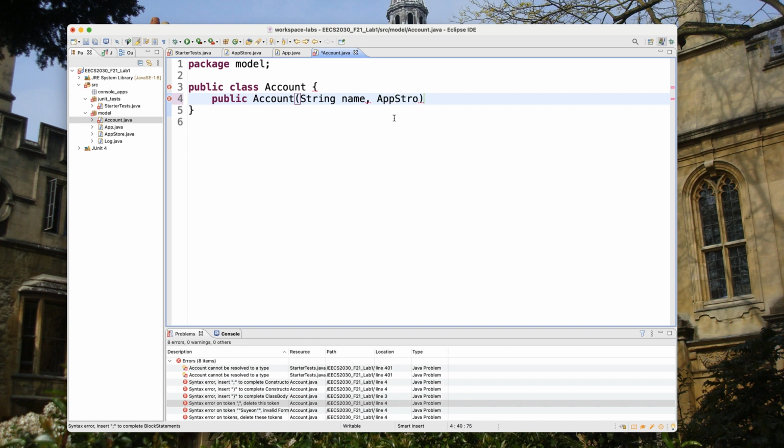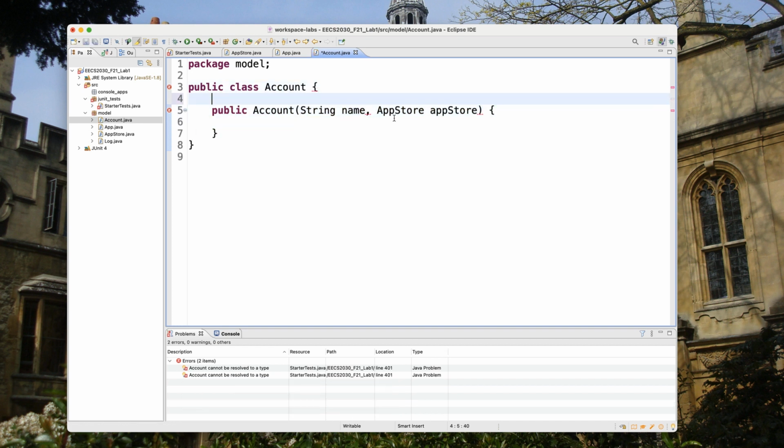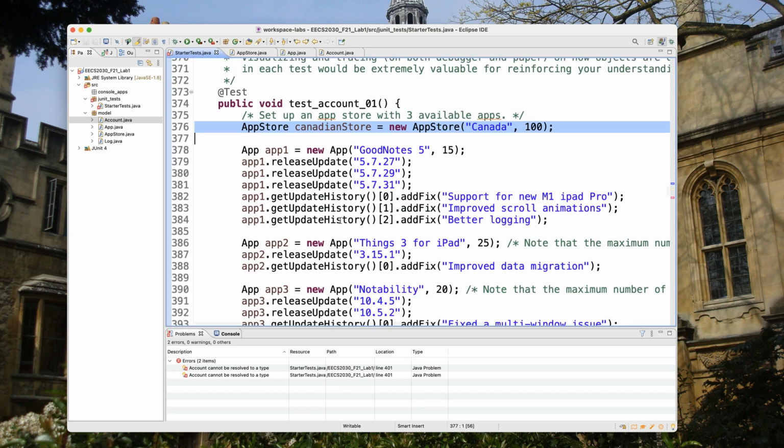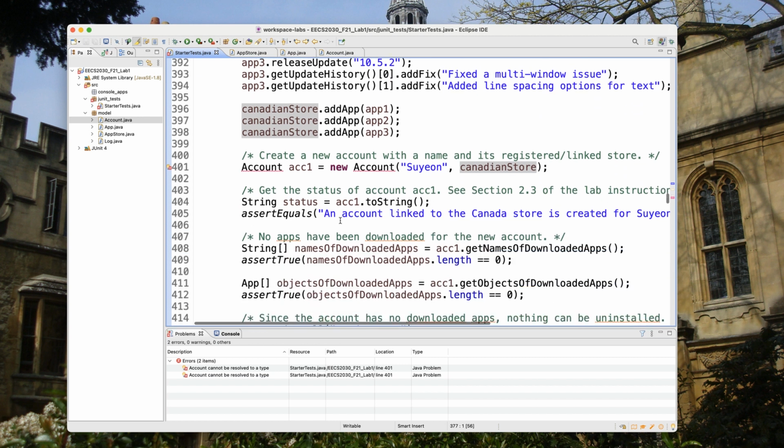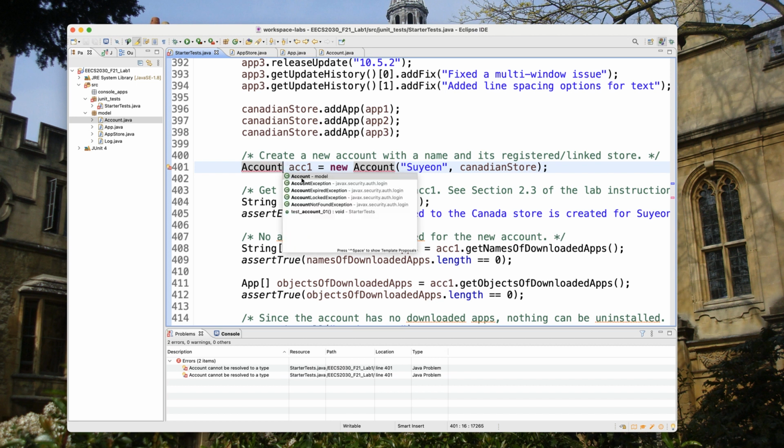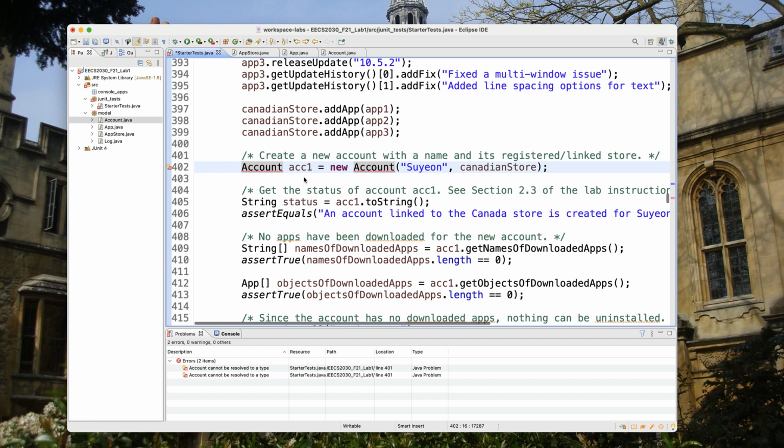So each account should be registered with some App Store. Okay, App Store. We'll worry about the attributes later, as usual. Okay, let's go back to the tests and see what else we have errors about. Oh, of course, we have to import it. Move your cursor to the end of the class Account, press Control Space, and choose Account for the model package.